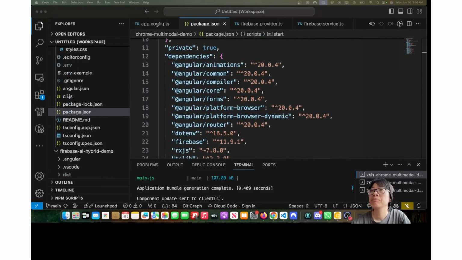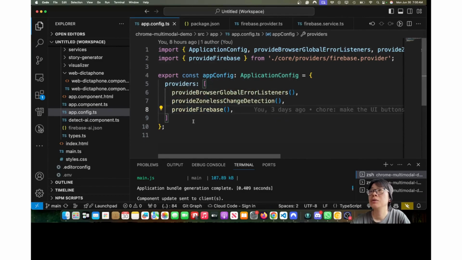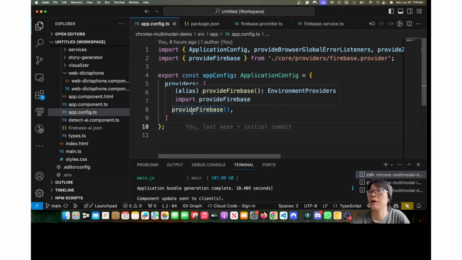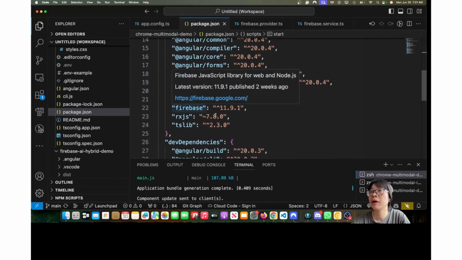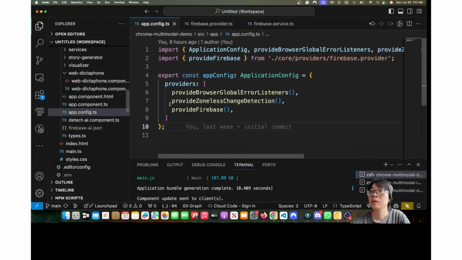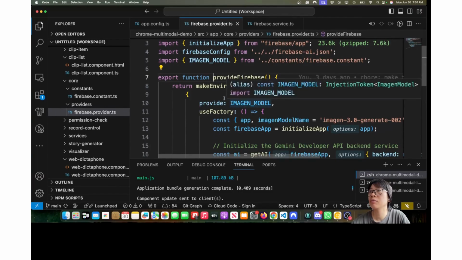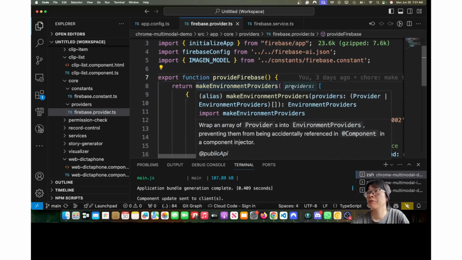Part 3 is to provide Firebase AI functionality to the Angular application. So in the app config, I have a custom provider called provideFirebase that does that thing. So in package.json, I have to remember to npm install firebase as a dependency. So provideFirebase is a function that returns the result of makeEnvironmentProviders function. So this function accepts a providers array, and the item of this array is either a provider or an environment providers.